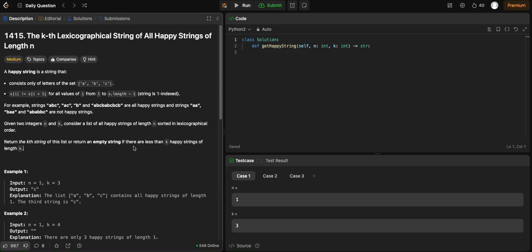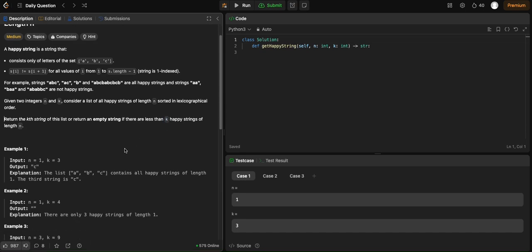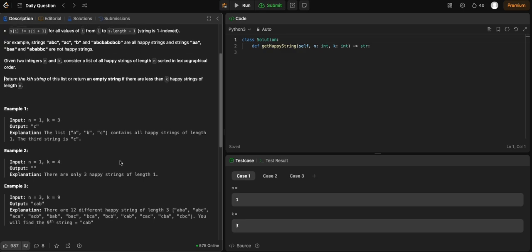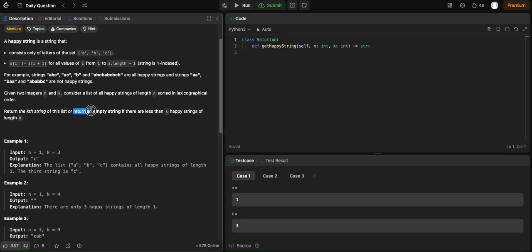Intuitively, for this case we also want to go from the smallest to biggest, but then we keep track of how many valid strings, how many happy strings we have seen so far, and we return the kth one. Let's see, does it say what happens? Oh, or return an empty string. So if we have gone through all the strings and haven't seen k happy strings, then we return an empty string. Okay, that makes sense.